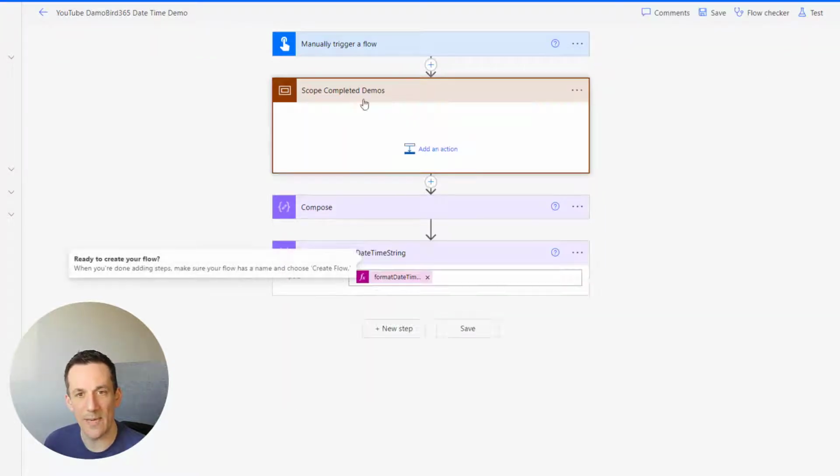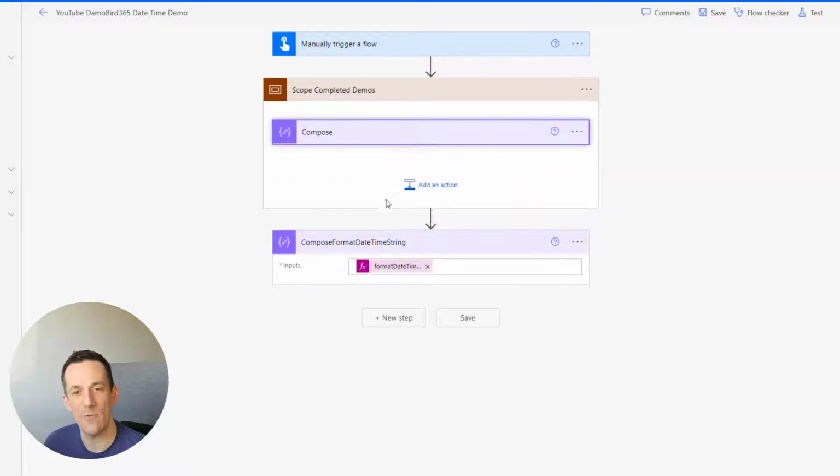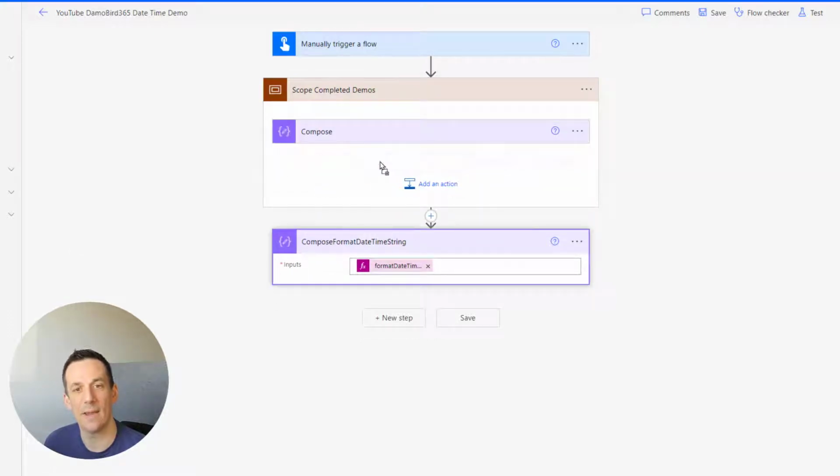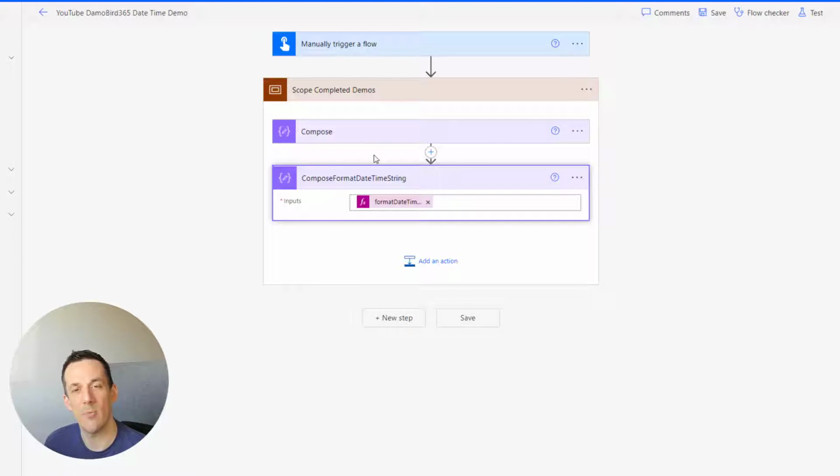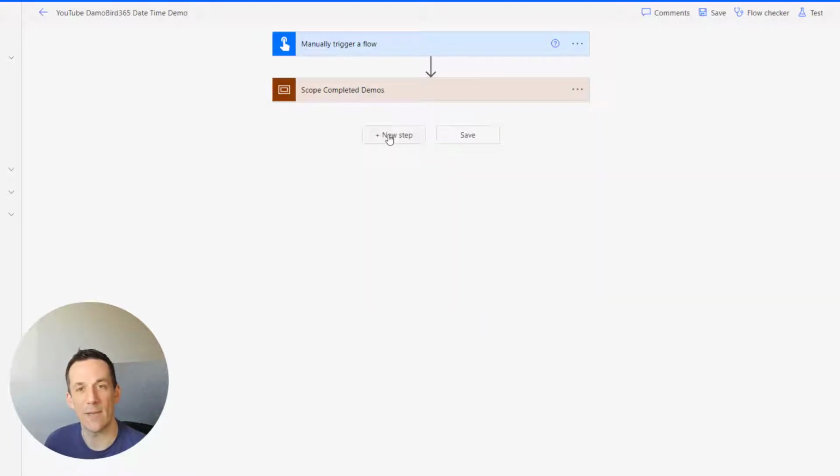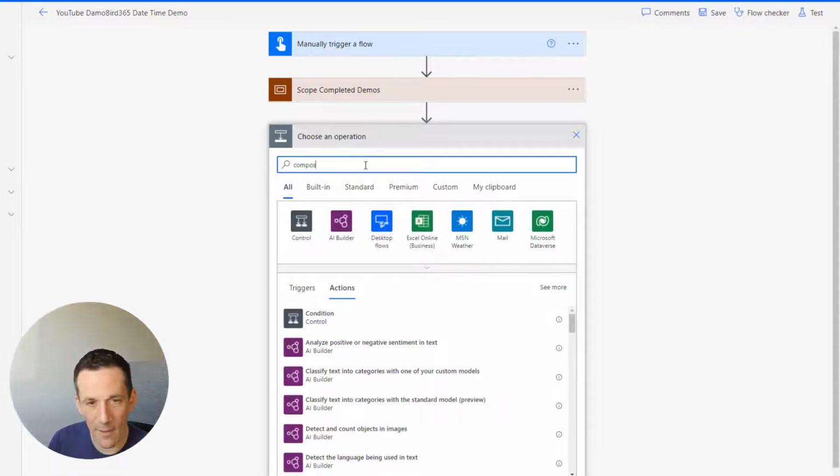So you'll notice at the beginning of my flow I have a scope, and the reason for that is as I move through the demonstration I'm just going to drag those previously created compose actions into the scope so they're hidden and out of the way for the next part. And the first thing I really want to do is to show you how you can format the current date time. Now I'm going to create a compose.